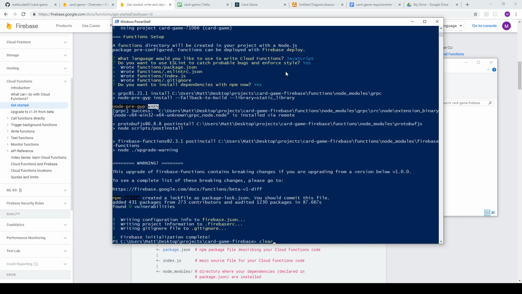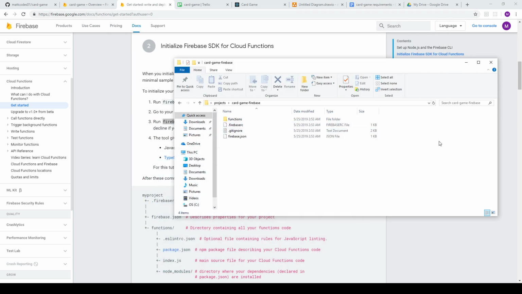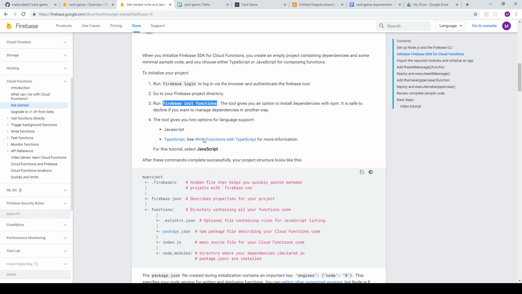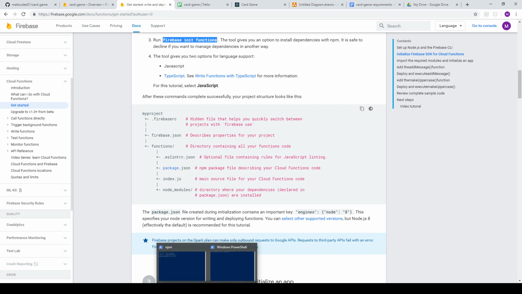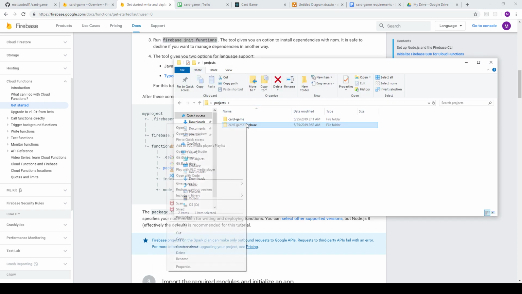Okay, that's done. Okay, what's next? This tool gives you two options. Yep. Okay, project structure looks like this. So let's analyze this. Let's actually open this up separately, in a separate window.